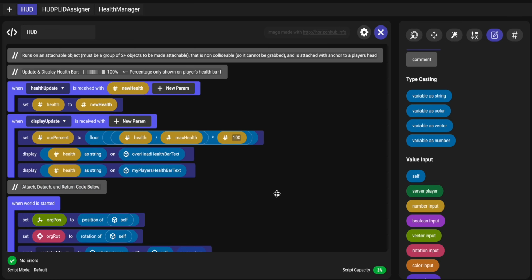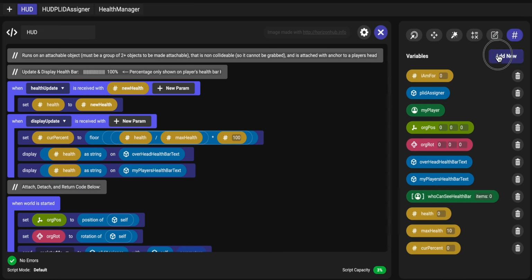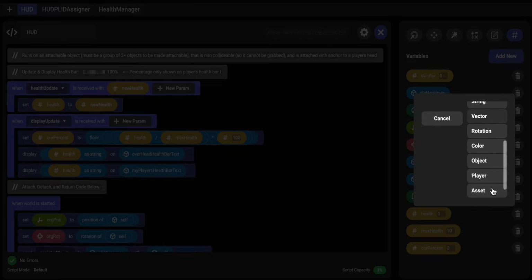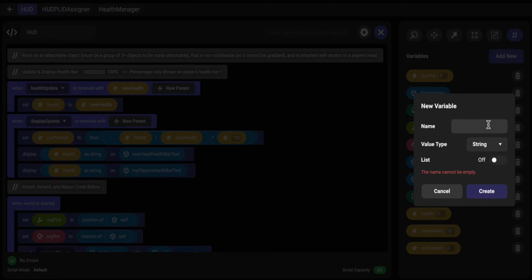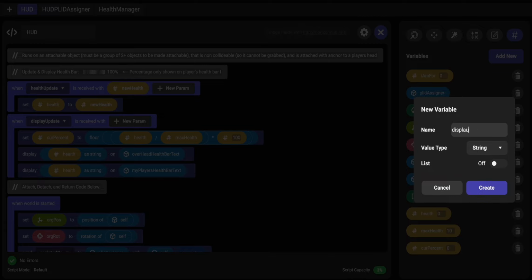And now that we've calculated the current percent, we know that the final thing we need to do is display a series of bars. So we're going to create a string variable. We're going to call this the display bar, health bar.